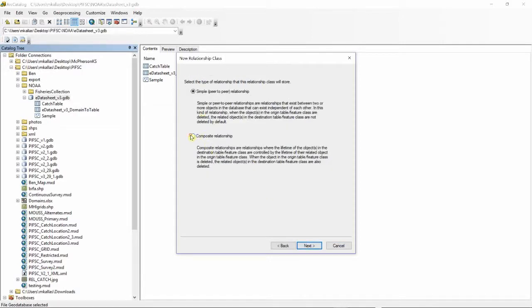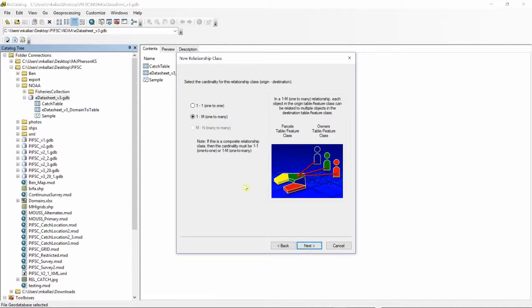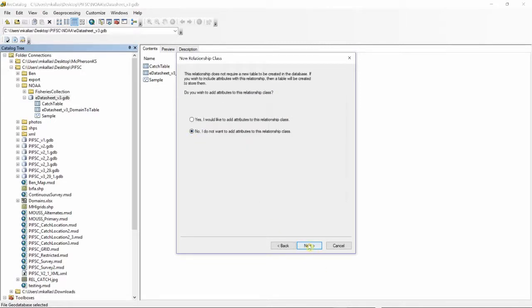And then we want a composite relationship, because if we do delete it, we want it all to go away, every record. Also here, I like to say sample. I always look at this from feature to table. And then I usually just do it like this. And then we want to say none, no message propagated. And then it's a one to many, because we'll have one point and many records.